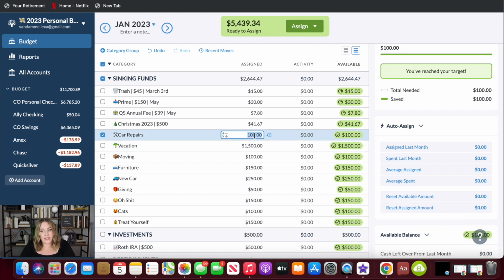Same thing with car repairs. I did just have to get my car looked at. There were some questionable things happening, but I know that my car is on the fritz, so I like having a good amount of money there. So I'm gonna put a total of $1,000 into that goal right now.